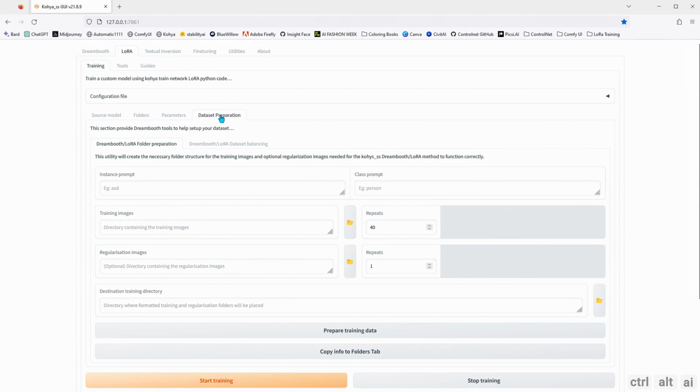Before we go into the parameters, we need to prepare the dataset. The instance prompt is basically a keyword that would trigger the LoRA. You can put anything here. For example, I am going to put here Control-Alt-AI. The class prompt, on the other hand, should define your subject or style. In my case, I am using a portrait image of a real person. So, I will put the class prompt as just woman.